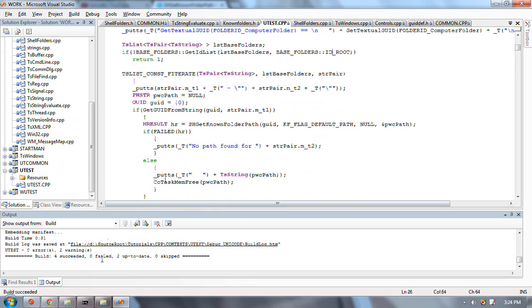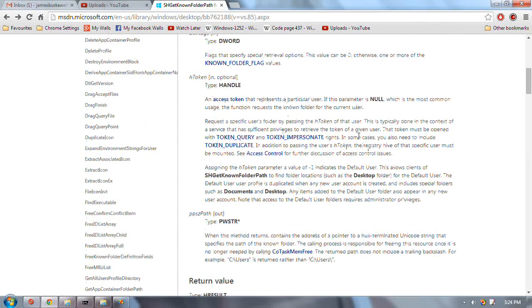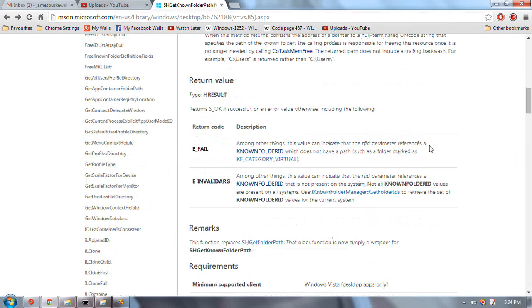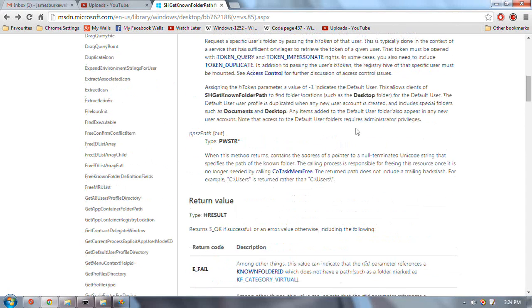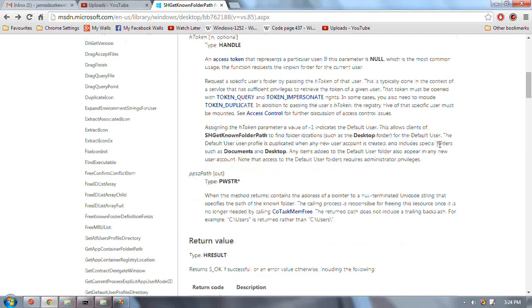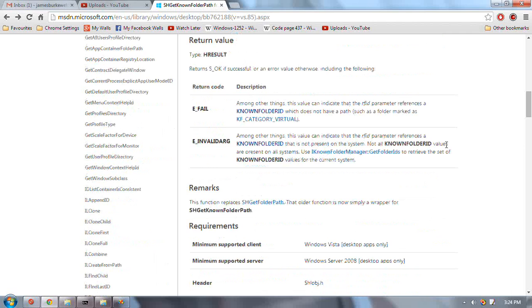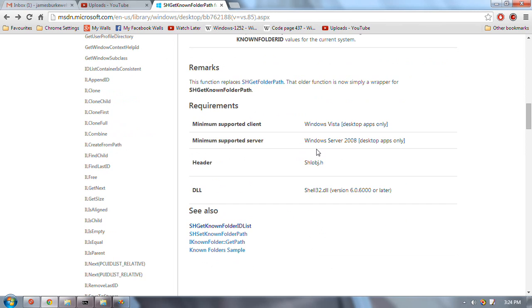So this is the replacement function. It even says so for the previous function. Where does it say that? Here. No. Somewhere in here it says that this is the replacement for the old SHGetFolderPath. Get special, yeah, here. Replaces this, right? The old function is now just a wrapper for this. Okay.